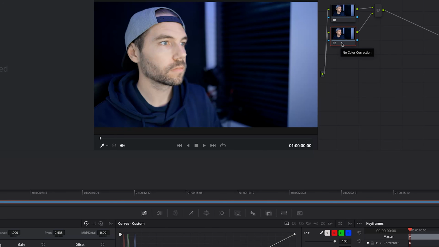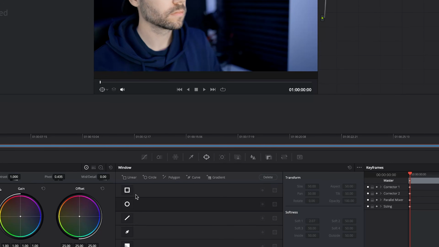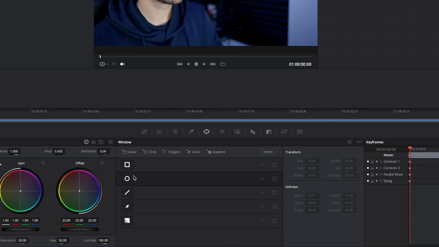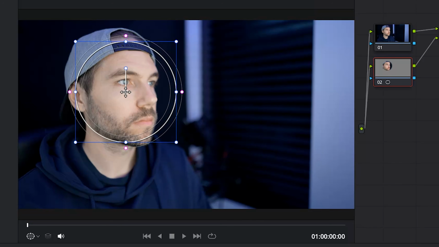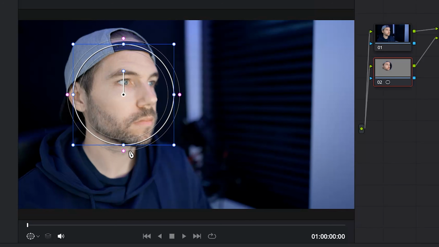So with our bottom parallel node selected, we will click on the window, and then we'll have some preset shapes that we can choose for our window. Since a face is more round than square, we will choose the circle. Then from there, we will drag it to approximately the middle of where the face is. And if this is your first time working with power windows in Resolve, it can be a little bit confusing because there's a lot of different options here, but I'll walk you through them.